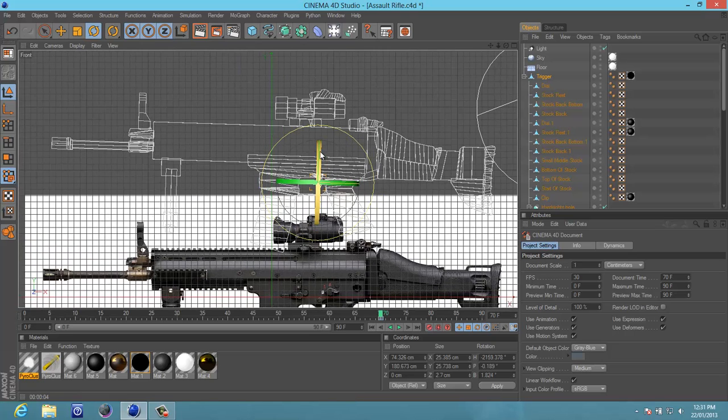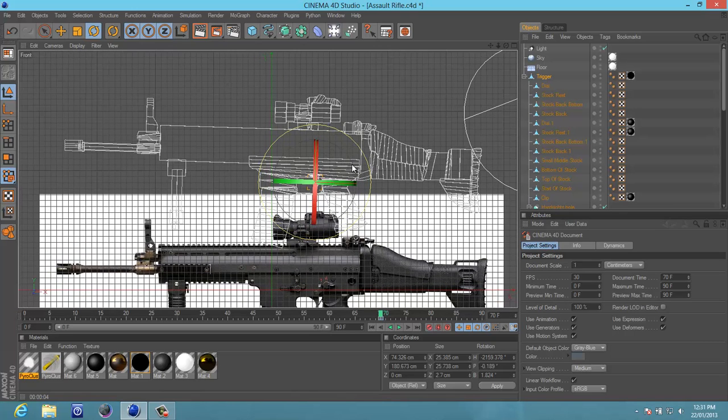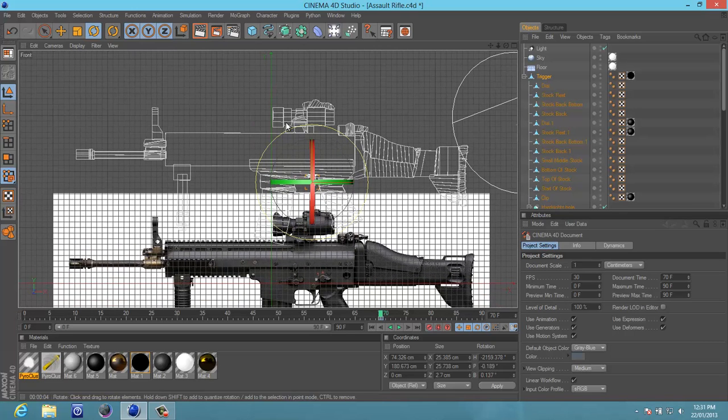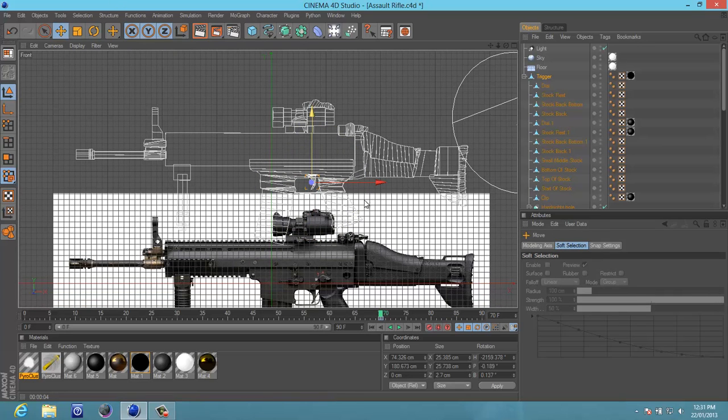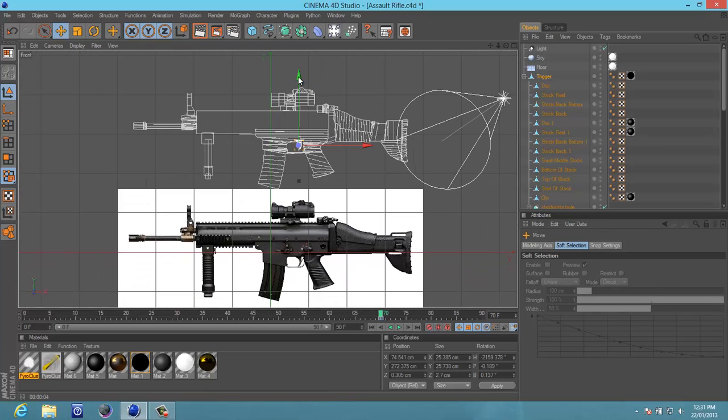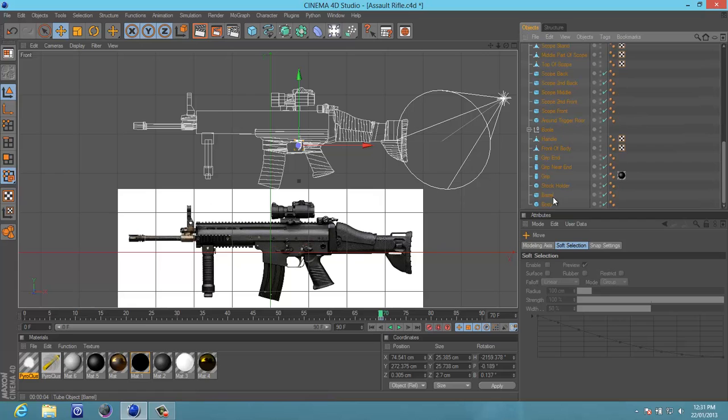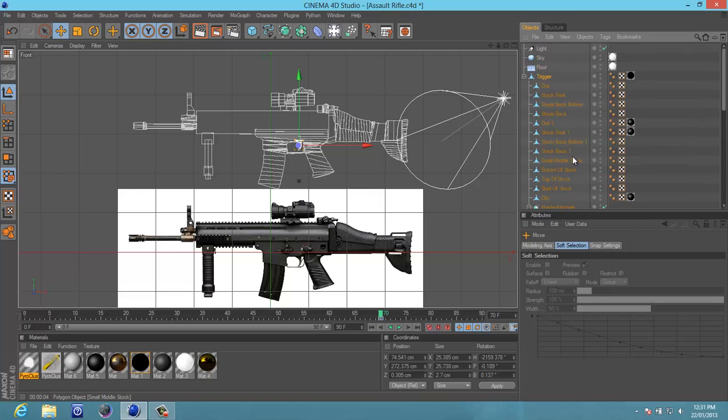So this is my gun at the moment. This is the one I have made. Wait, let's move it up. So, compare those, they're pretty similar, except mine has much less detail on the body. I have all these parts here: barrel, body, stock holder, grip, all that.